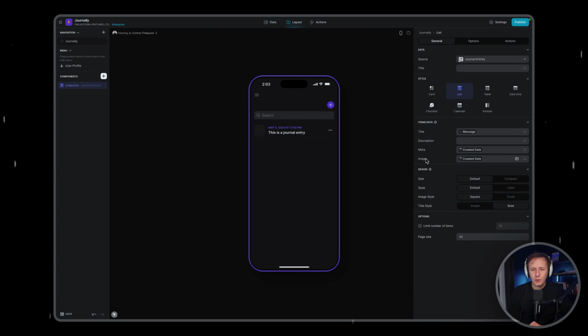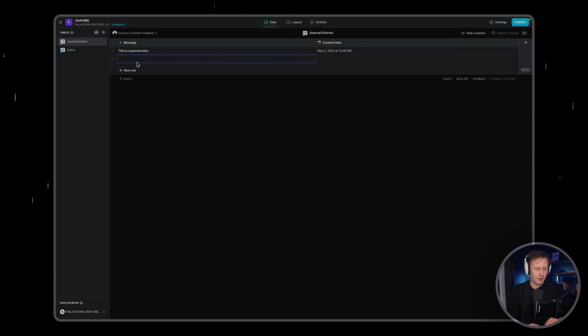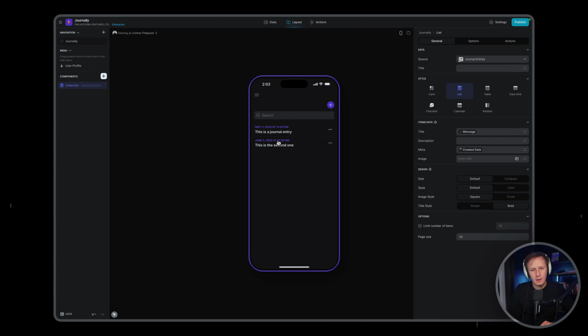Now, it has also populated my image field, and so this is where you'll be able to add your image, but I'm going to simply remove the created date field from my image field, and it now looks like this. And so now whenever a user adds a new journal entry, so we're going to say this is the second one, and we'll add a new date in here, it will automatically appear in our list.